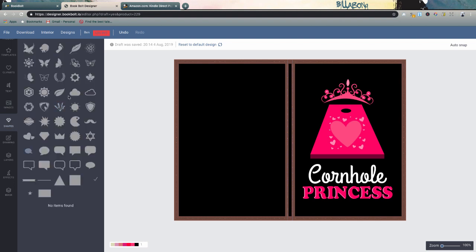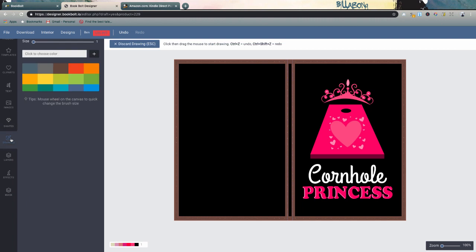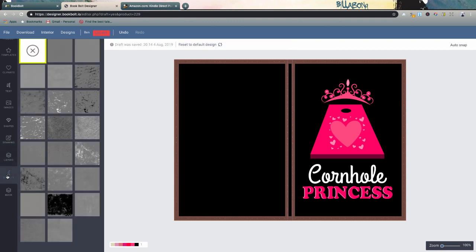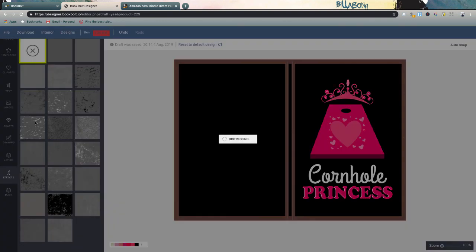We have these basic shapes in here that we can use. So we can pull these in if we wanted to kind of accentuate this. And we can even freehand draw. I never do this just because my drawing skills are pretty subpar, but it's in there. We can add different layers in here, and then we can even add effects, so we can actually distress this. Let's go ahead and see what that one looks like.